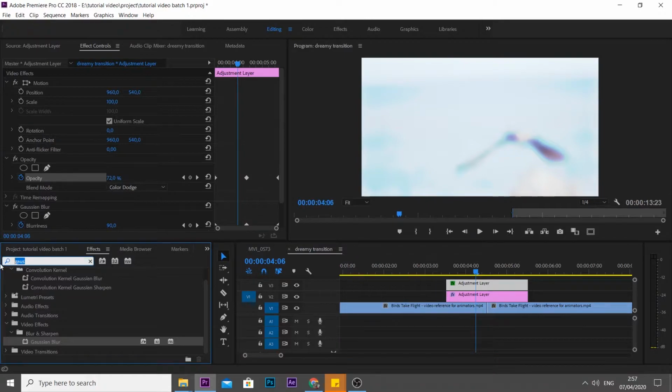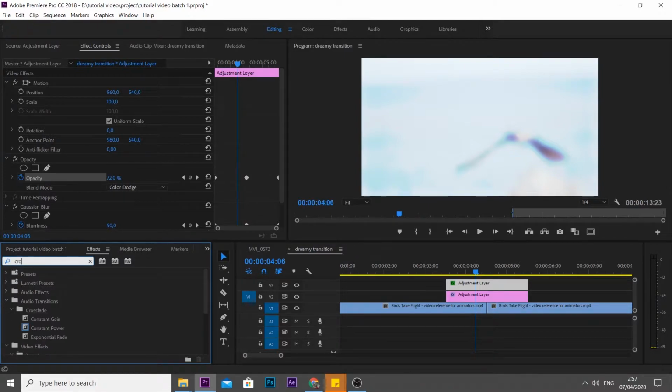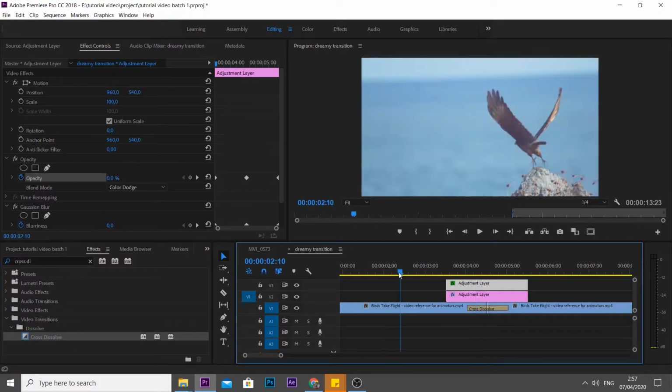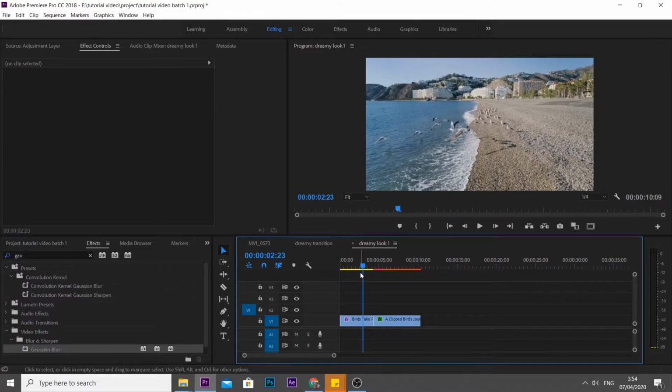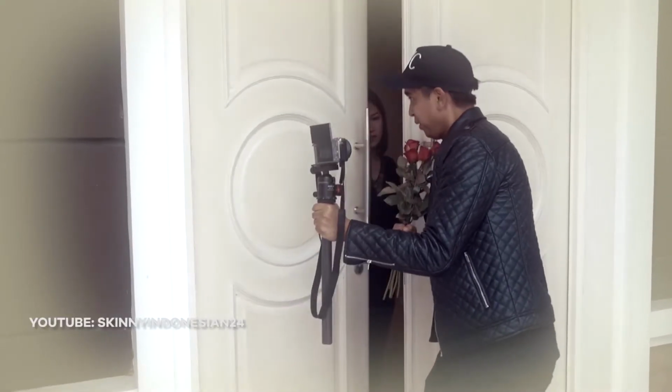If you feel it's not smooth enough for you, then you can add cross dissolve on it. Boom. And you get this. So this is the dreamy look number 1, which I think is the easiest way to create it, and I got inspired by Skinnyindonesian24 in THNC episode 5, with the character imagining things that don't really exist.